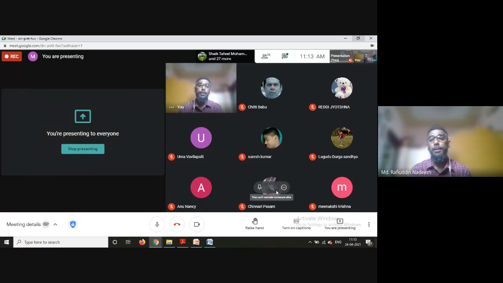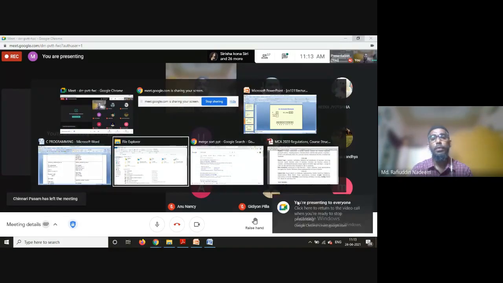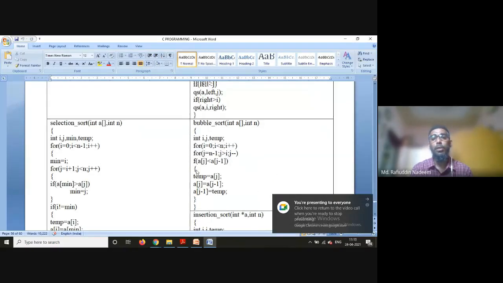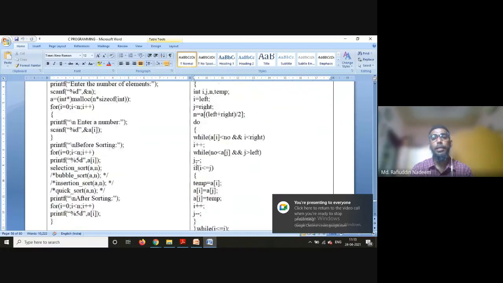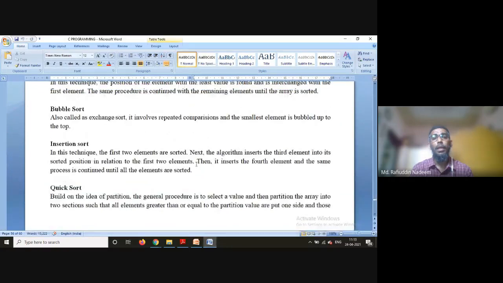Now, first, we talk about bubble sort. It is another sorting technique where repetitive comparisons are involved, and the smallest element will be bubbled up to the top. Either the smallest element will be bubbled up to the top, or the largest element will be bubbled to the bottom. Okay, so it is also called an exchange sort.